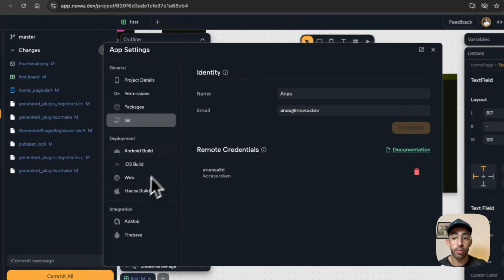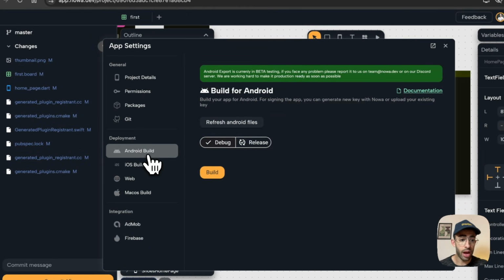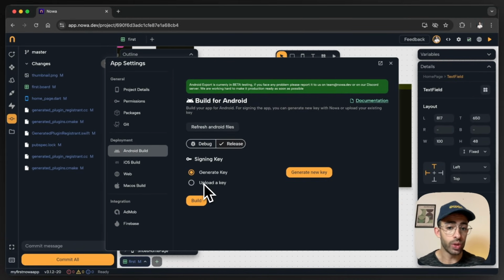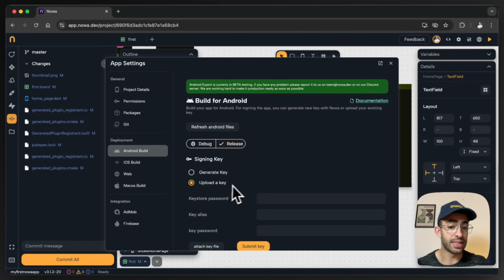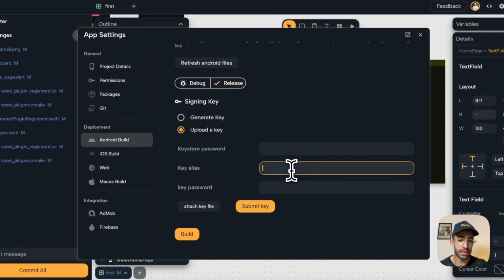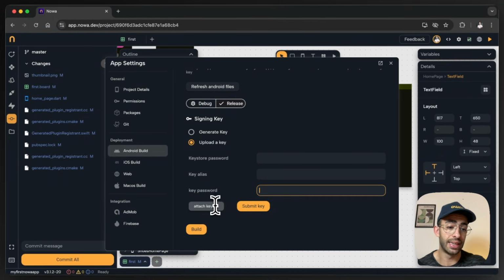Now here I will see the deployment section. And for example, for Android, I can build my app as a debug version or as a release version. With the release version, I can generate a new key, or I can upload my existing signing key. And here I have to enter the keystore password and the alias password. And then here I need to upload my key.